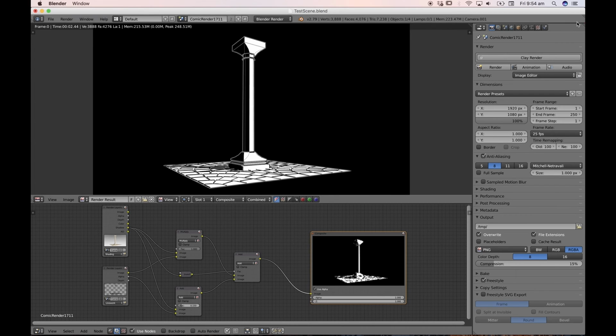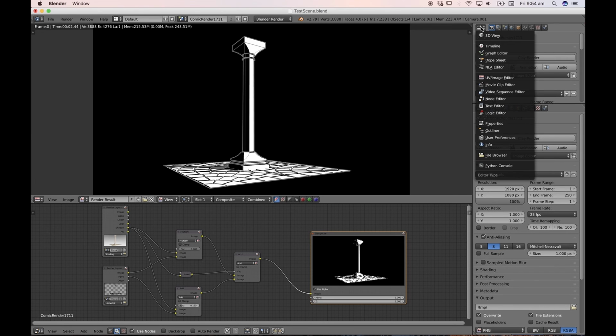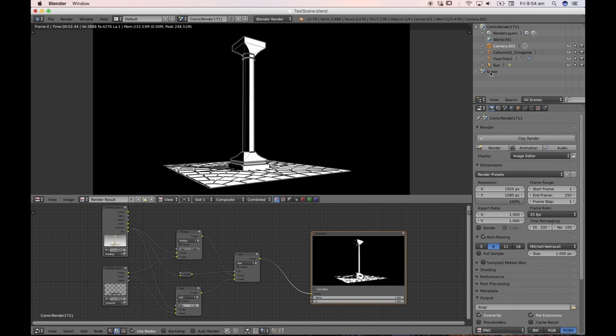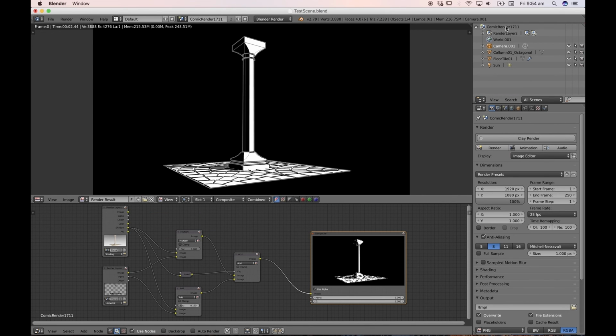Now, if you want to do one more step and do a little bit of cleanup, I'm just going to split this screen here by clicking and dragging on the right-hand corner. I'm going to change that over to my outliner window. I can take this scene and delete the old scene. So all you're left with is your comic render scene. Now, if you don't like the name of comic render, you can always click on the scene name and call it something else, and then save your scene. And that's basically how you do it.